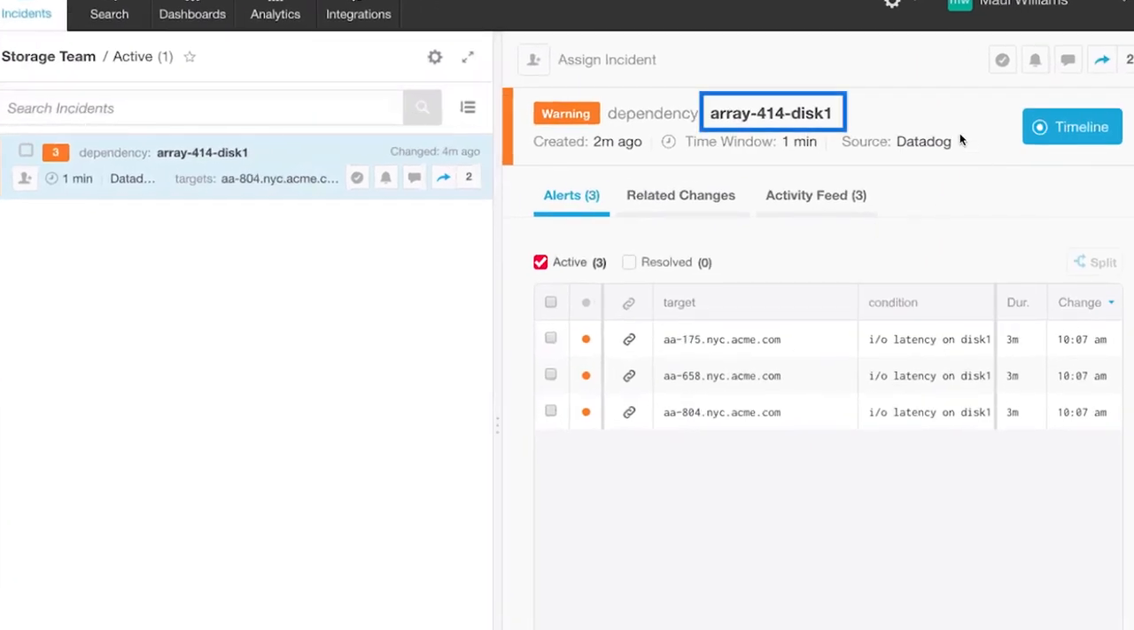Also note there is a dynamic title given to the incident by BigPanda. It provides the engineers with some guidance as to the probable root cause. Here we can see the title is pointing them to an array on disk 1.